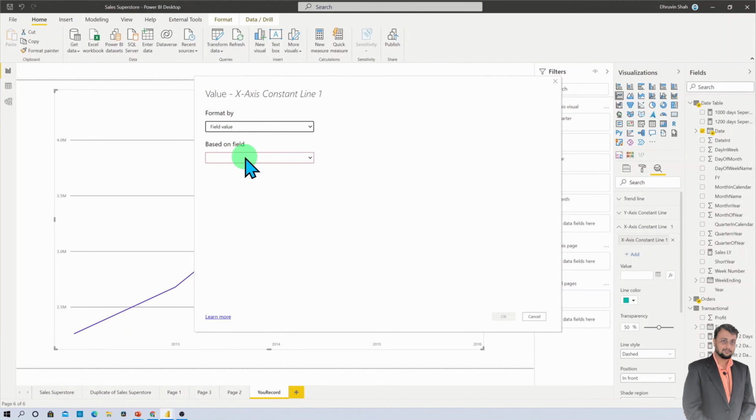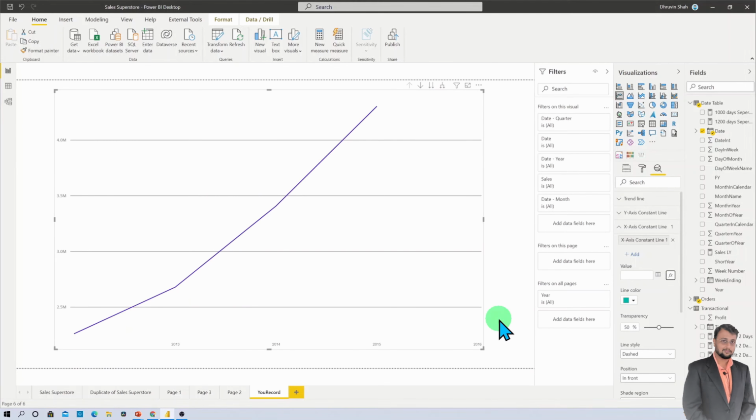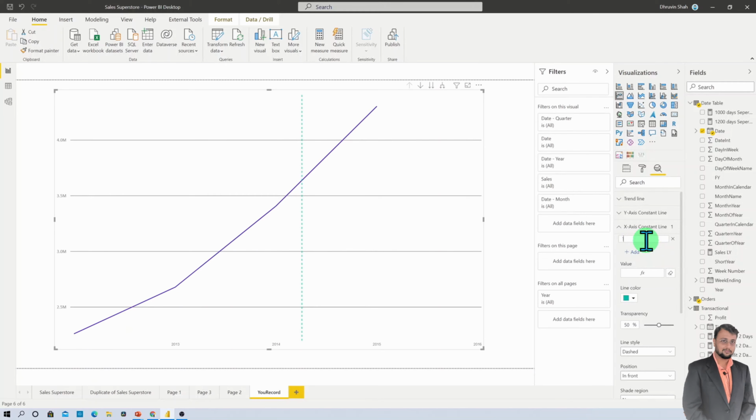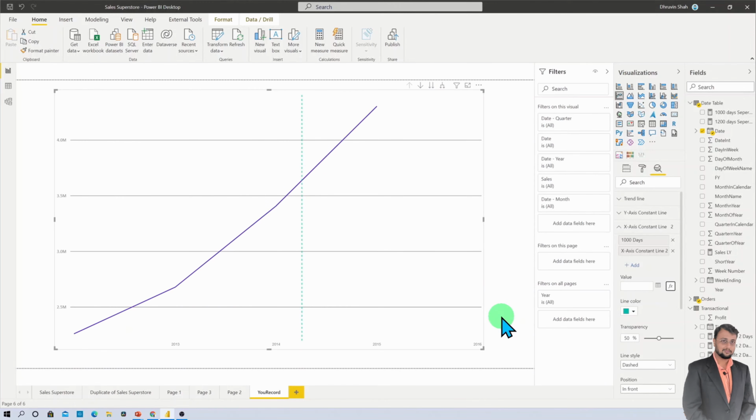format by field value. Let's select the field. The measure that we created was 1000 days separation, so let's select that and click on OK. That has added one line with 1000 days separation. Let's rename this field 1000 days. Now in the same way, let's add another line, and over here let's provide another field, that is 1200 days, and let's rename this field 1200 days.